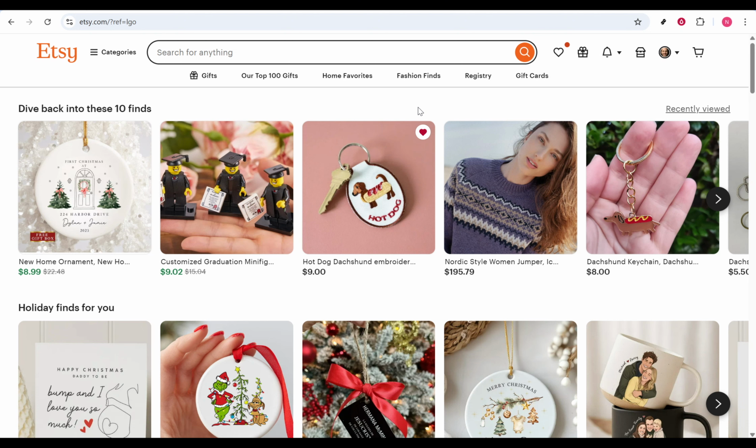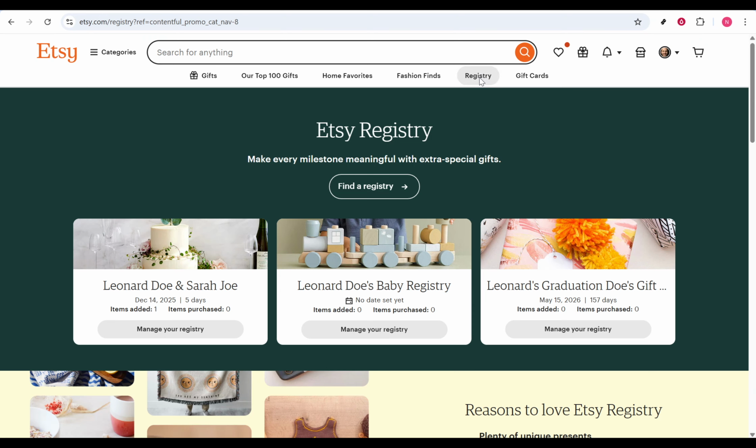From the Etsy homepage, look for the registry section. On desktop, you'll typically see registry in the main navigation. On mobile, tap the menu icon to reveal it. If you don't immediately see it, use the search bar and type registry to jump straight to the registry area. This brings you to Etsy's registry hub.